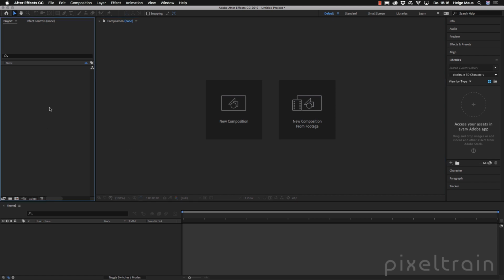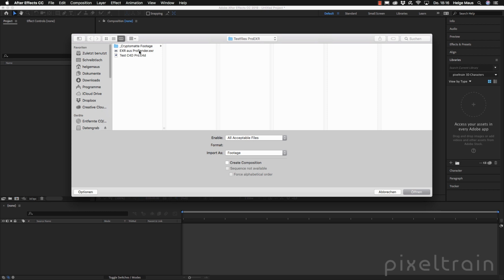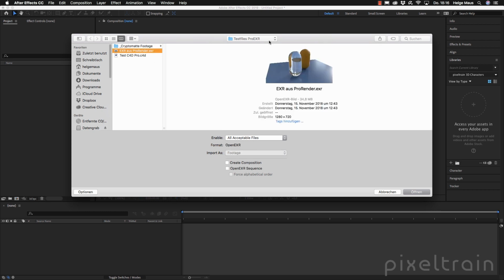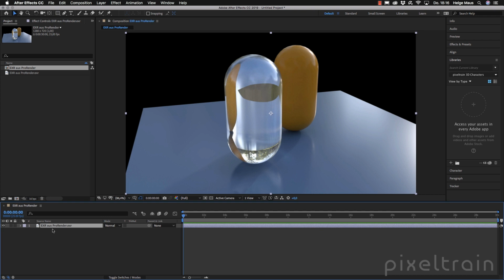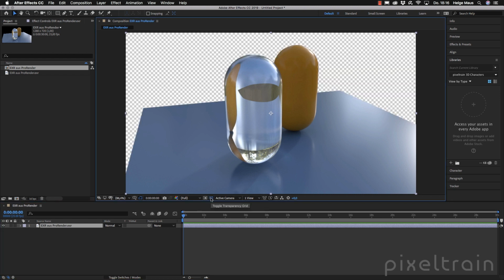So for this, I open here an EXR file, which I've rendered out of ProRender. And I bring it in here into my project, and we make a composition out of that. Here we are. It's not spectacular, but it demonstrates the workflow. We only see now the first 4 channels. So you see RGB, and we have here an alpha channel.